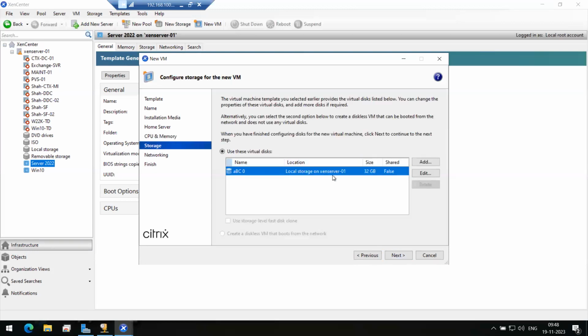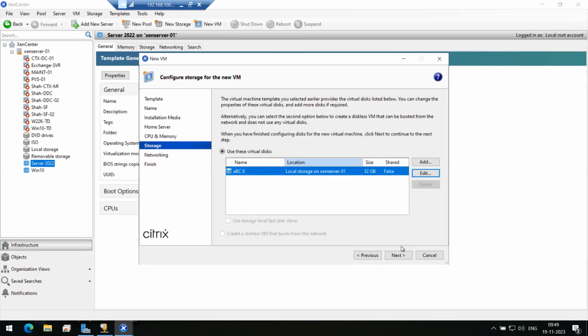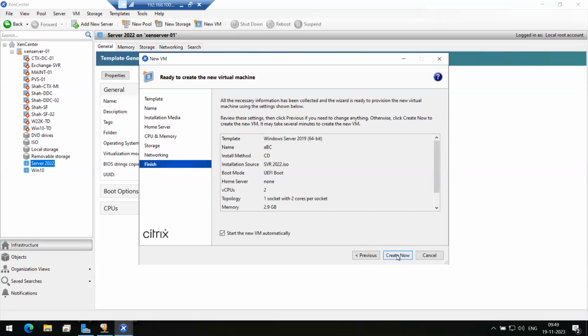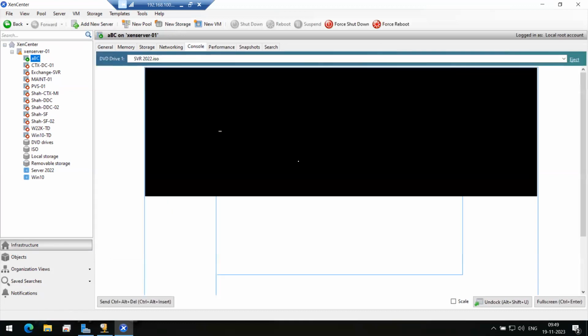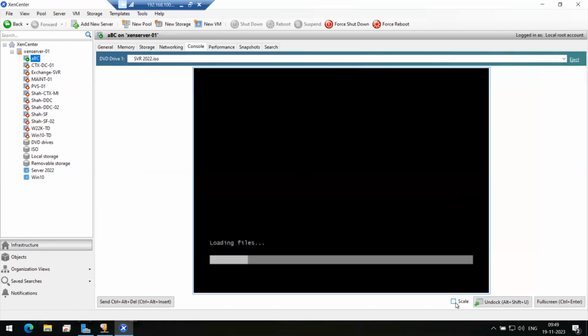Next, then storage, you can select. If you want to increase the storage, click on edit. You can increase it from here, like 32 to 60 GB or 100 GB, whatever is required. Click on cancel for now. Click on next, next, and finish. So once you click finish, it will create a new virtual machine. You can see it is created. If I click on the console, you can see this machine is now booted up. It is asking to boot from CD DVD. That is the basic traditional method to install OS on any virtual machine.